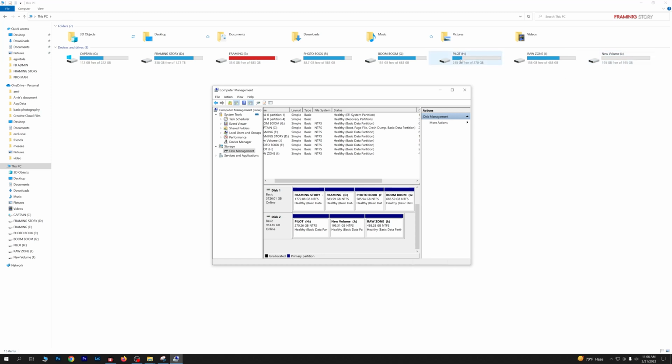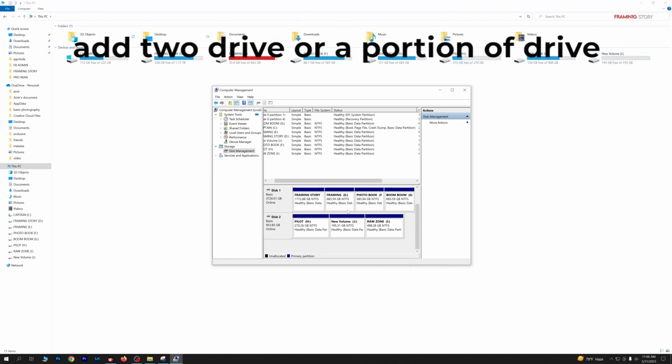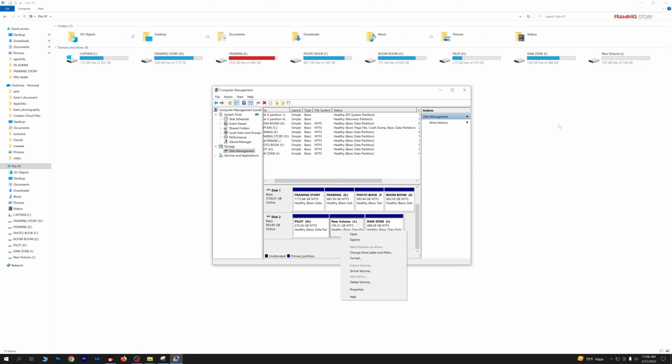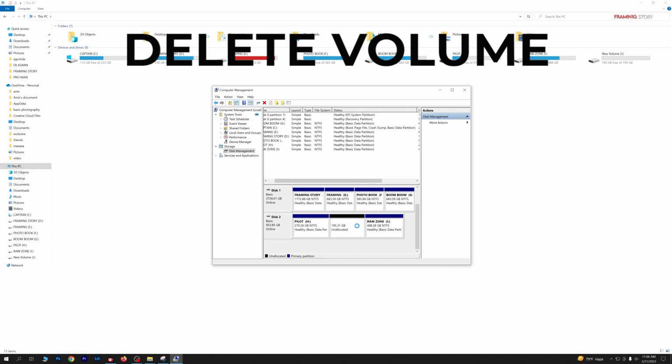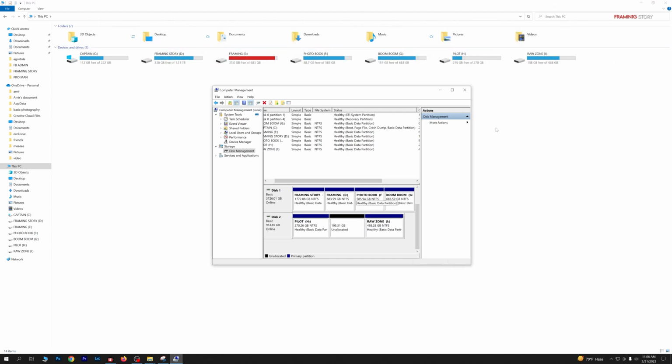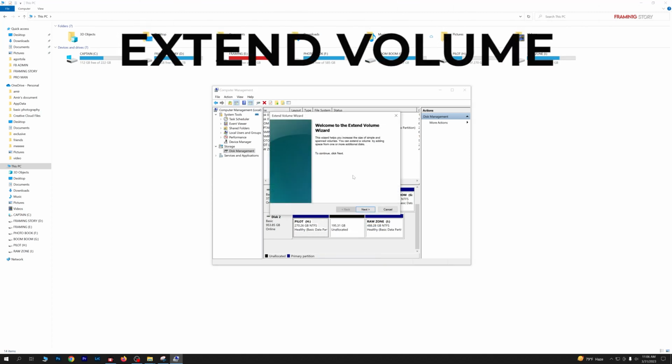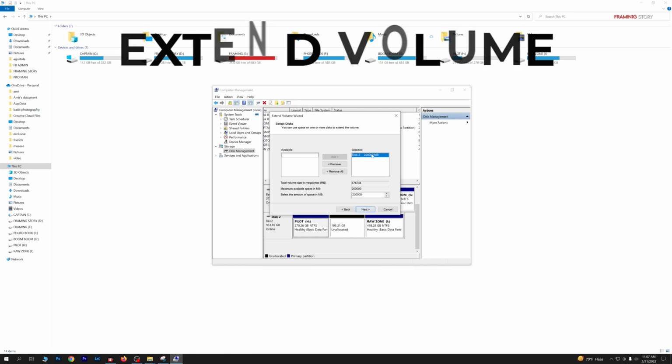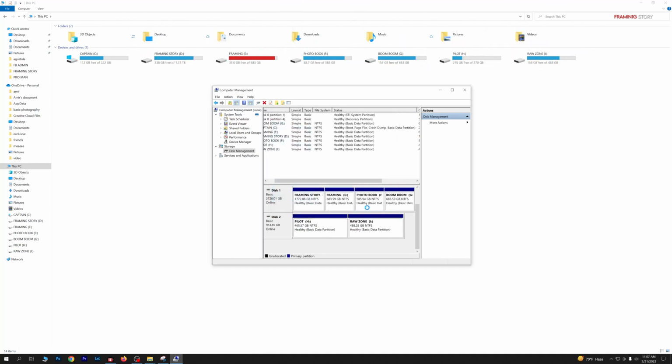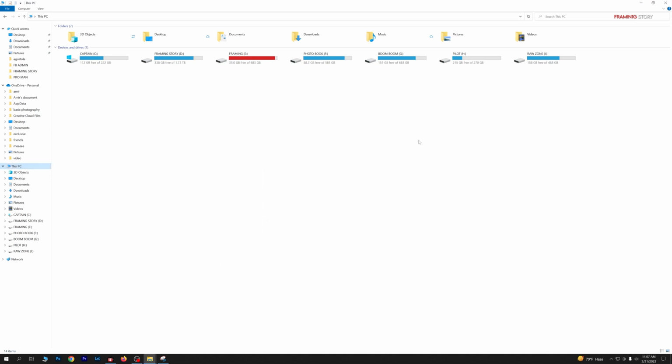Now I'll show how to add these 2 drives. For this we have to delete this one. Just Delete Volume. Okay, this is gone. Now I will add these 2 together. Extend Volume. Next, this is the amount. Next. This is very simple, and our job is done. Just refresh it. It's 410.